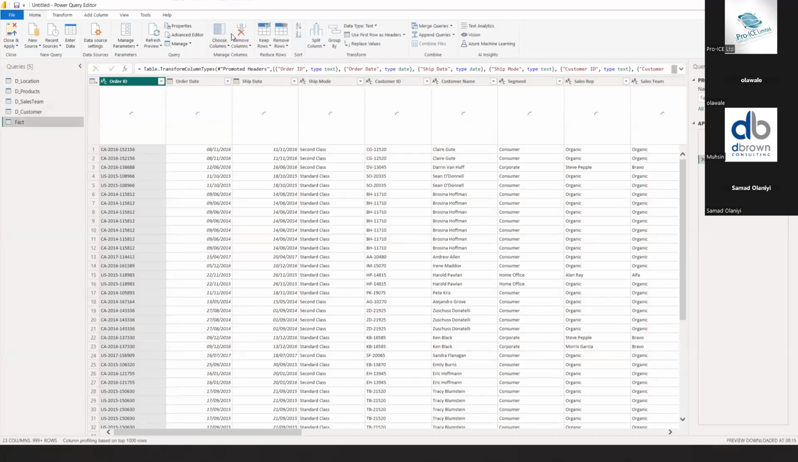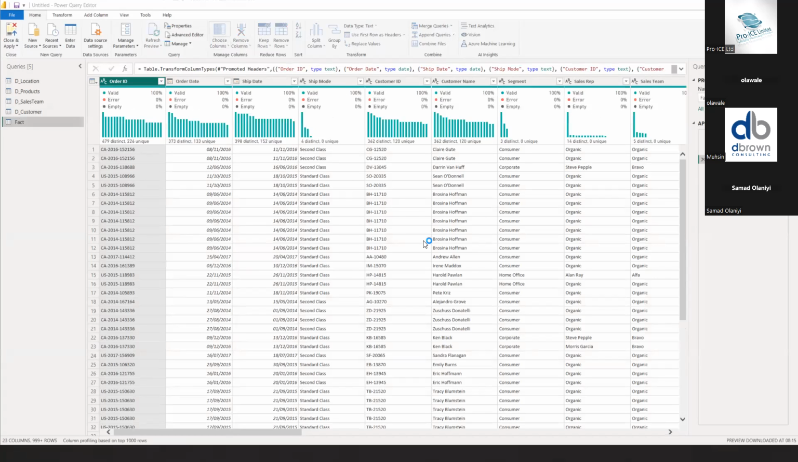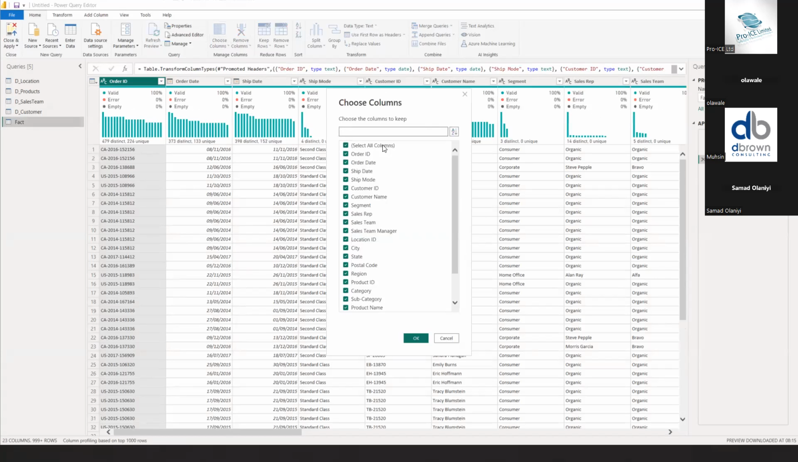Then I'll come to choose columns. And for the columns, I know that I will need the order ID, order date, ship mode, customer ID, sales rep, location ID, product ID, sales, quantity, discount, profit, and I'll do OK.